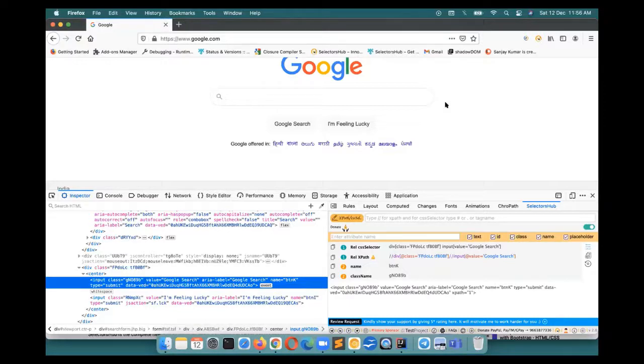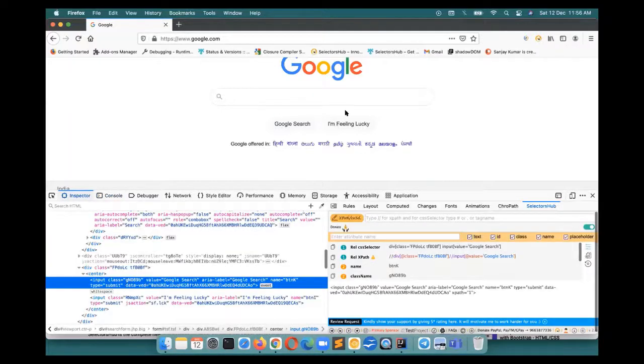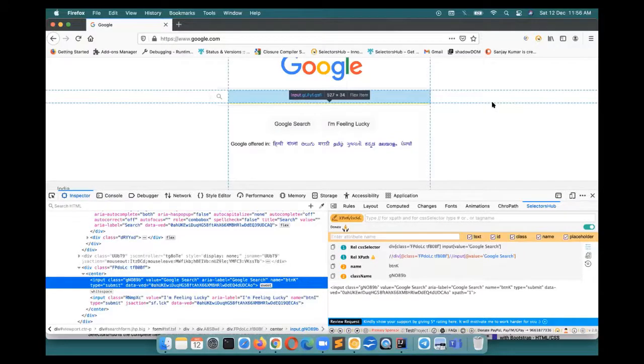Yes, but again, Jaydeep, it works in the console as well. But how many times will you go back and forth in the console to check the attribute value there? Just try to write one relative XPath in the console, and then you will understand the difference between writing in the console and in Selectors Hub.